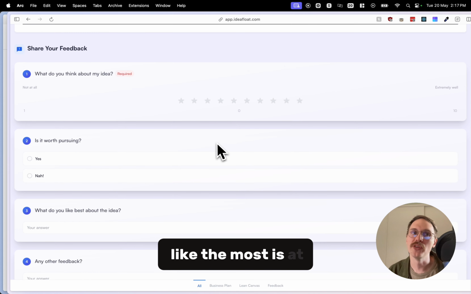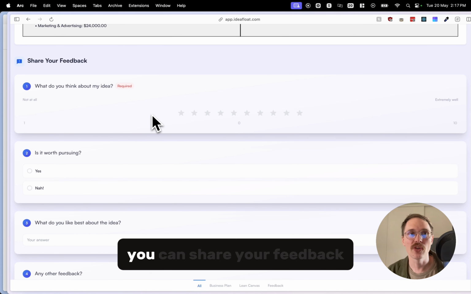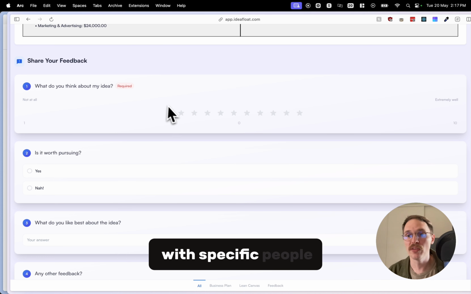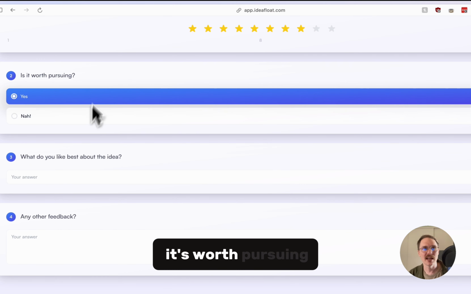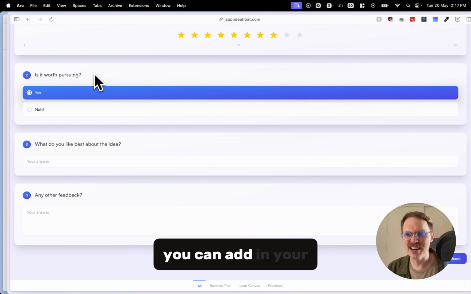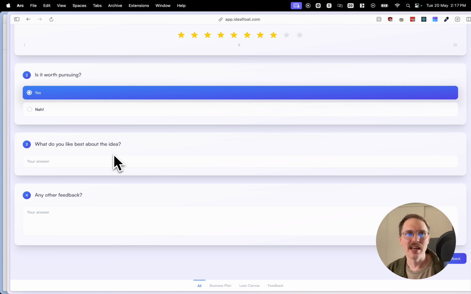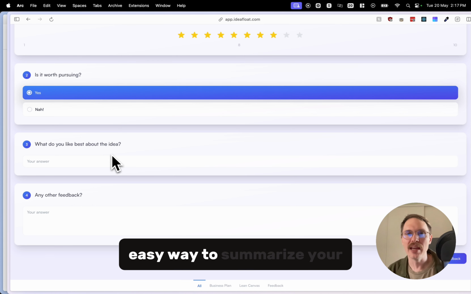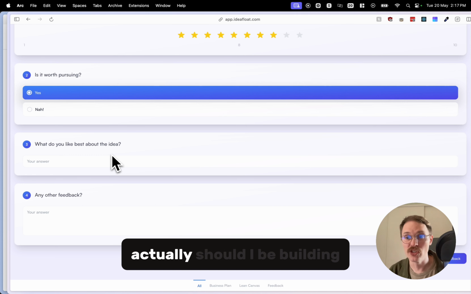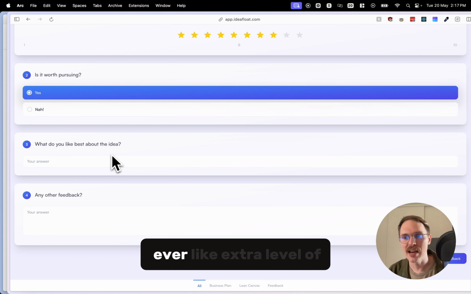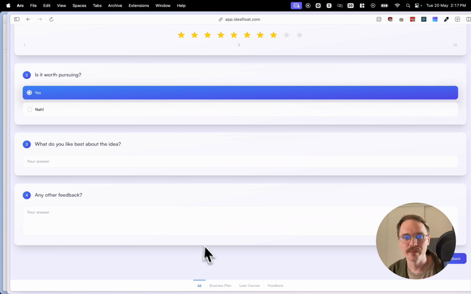and the part that I like the most is at the very end, you can share your feedback with specific people. You can track links, you can get a rating, and you can say, yep, it's worth pursuing. You can add in your own custom questions. It's just a nice, easy way to summarize your idea and go out to the market and find out, actually, should I be building this? It just gives you that extra level of comfort.